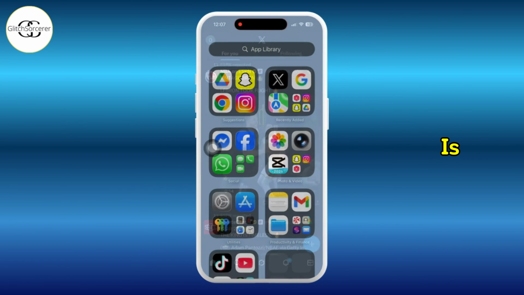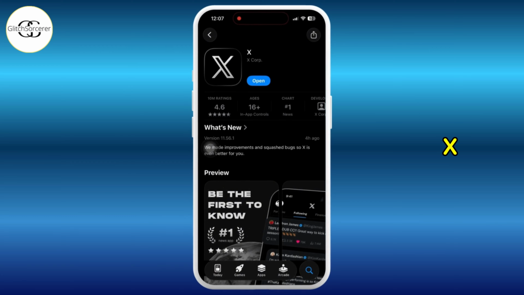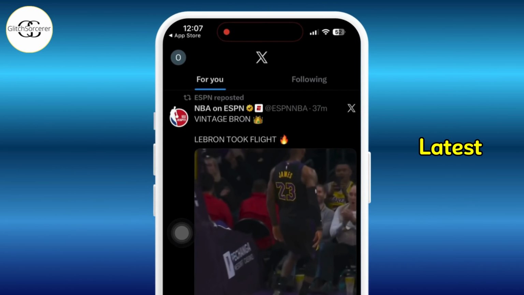Next thing you want to do is check for the app update. Launch App Store, search for the app X. After the app appears, if you see the option update, click on it and update the app to its latest version.